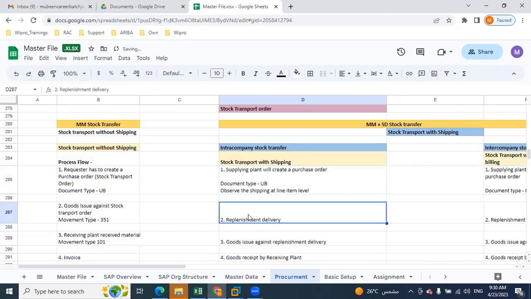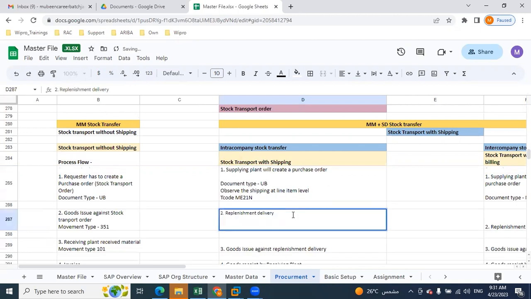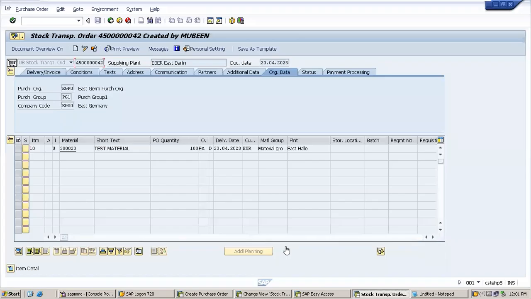Now we need to create a replenishment delivery, okay? So replenishment delivery is a shipping process. We need to create it. And for this purchase order creation, the T code will be ME21N. For replenishment delivery, we can use VL10B or VL10D. Any of these transaction codes, we can use. So I'll go to this transaction code VL10D or VL10B.